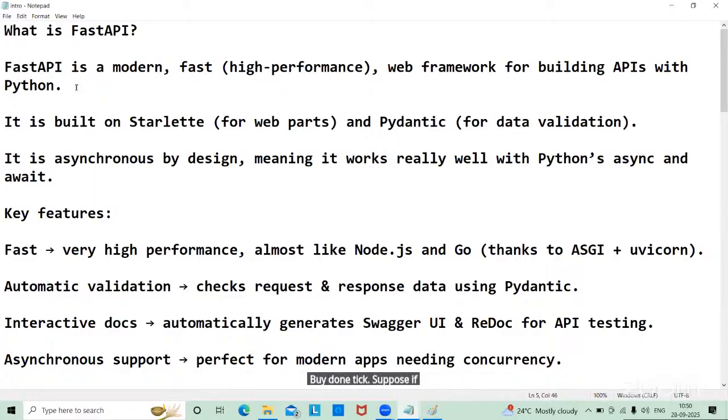Suppose you are working with Django REST, you take the help of serializers, by using which you convert models into JSON, and JSON into model instances. When it comes to FastAPI, it provides one component, and the name of the component is Pydantic, right?